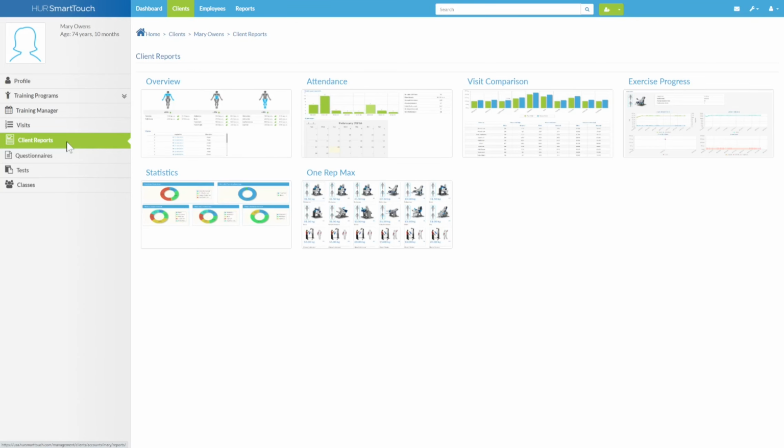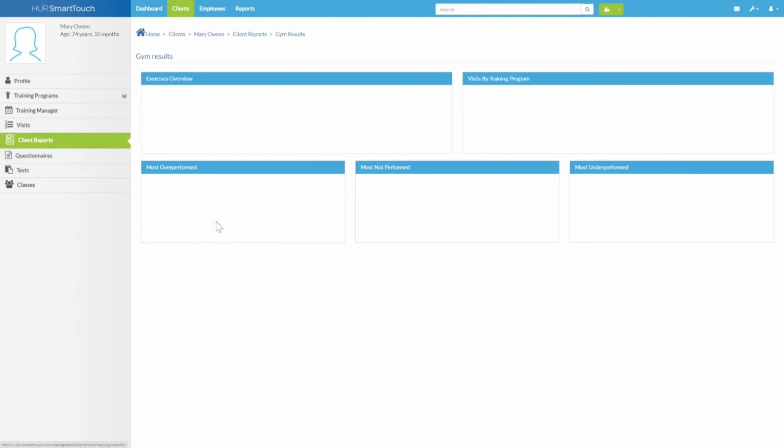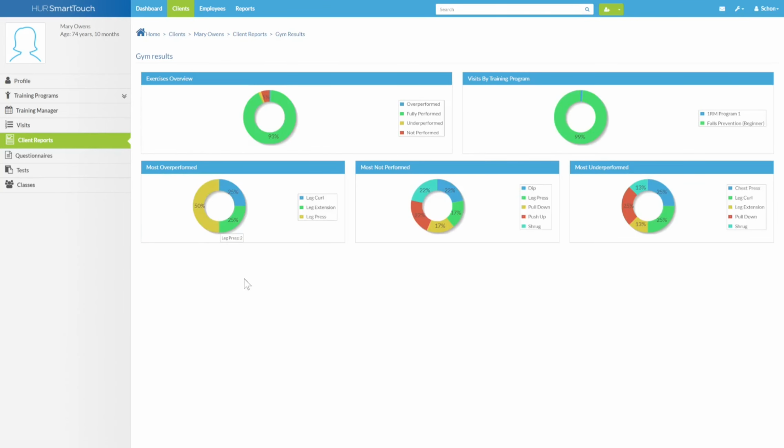The statistics report is pretty simple and gives you a quick overview of the client's performance on machines. Exercise progress shows here that the client fully performs their training program 93% of the time. 5% of the time they skip a machine, roughly 1.5% of the time they underperform, and a little less than 1% they overperform.